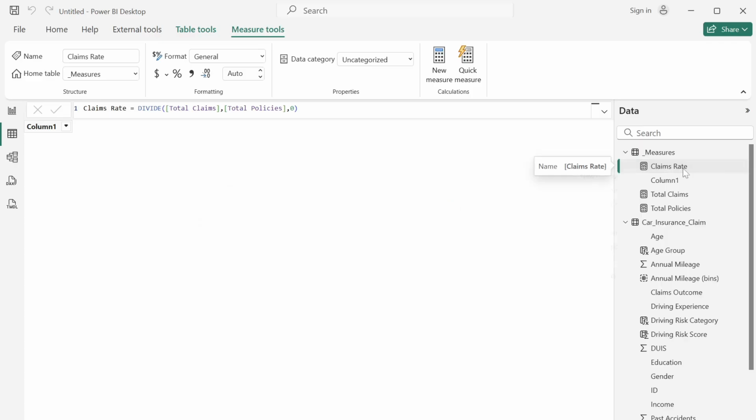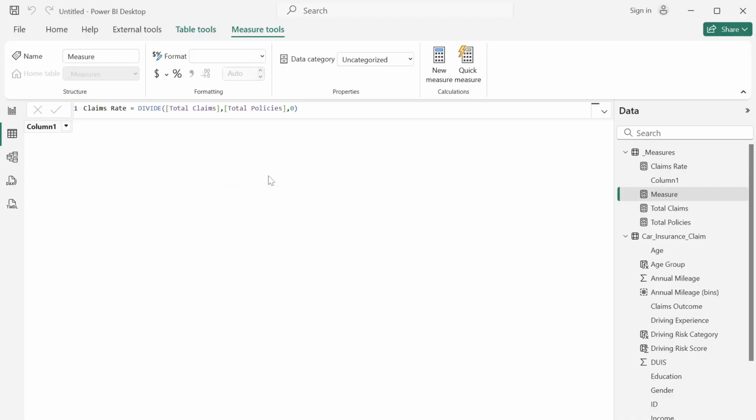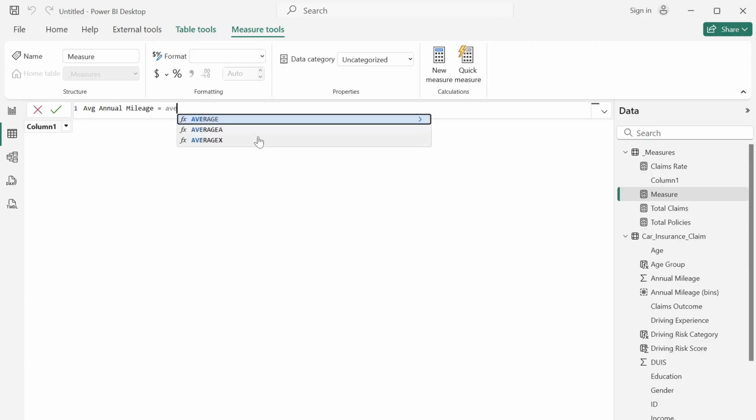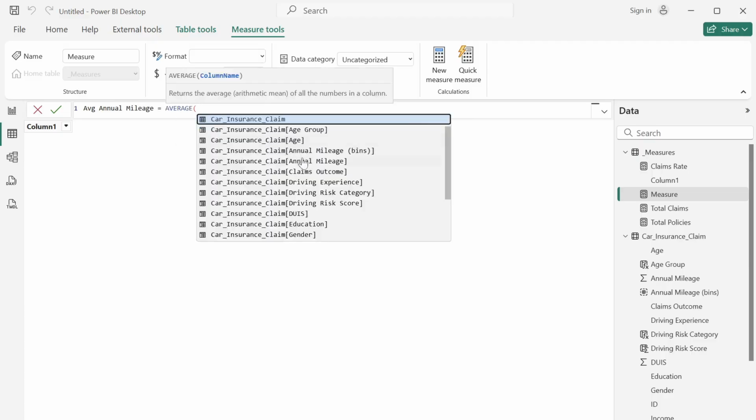So the next measure is average annual mileage, which is straightforward. Average annual mileage, which is equal to the average of the annual mileage column, not the bins.